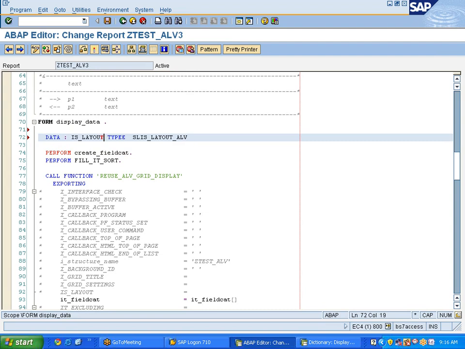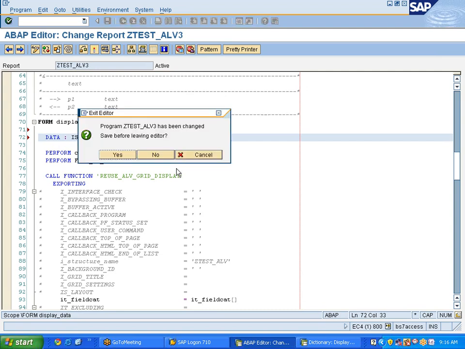ease layout type list underscore layout underscore ALV. Let us see how this list underscore layout underscore ALV is there. How it is. Double click on that. Click on yes.